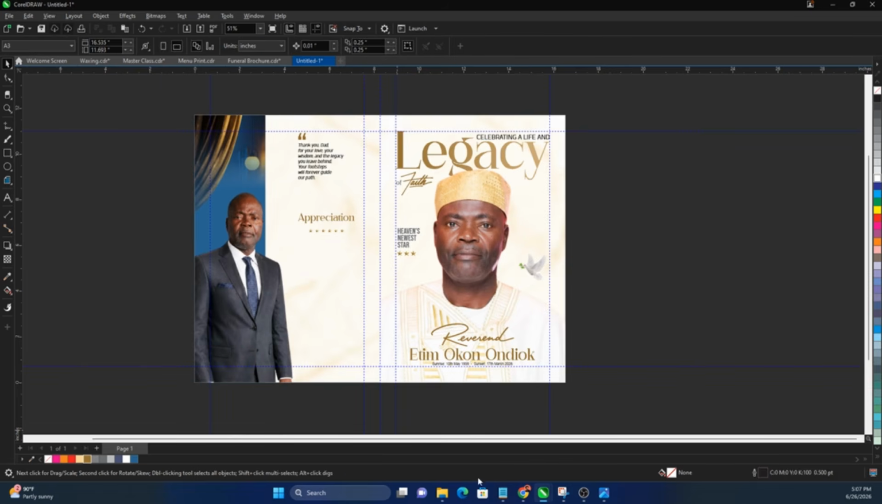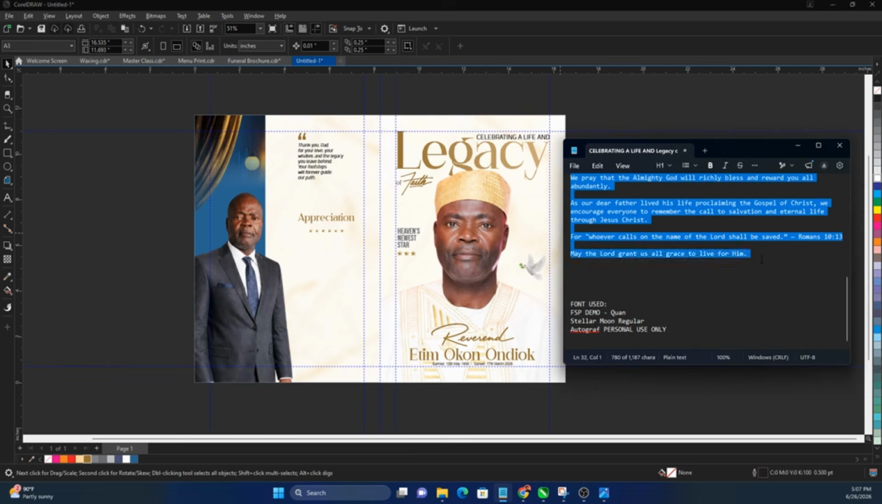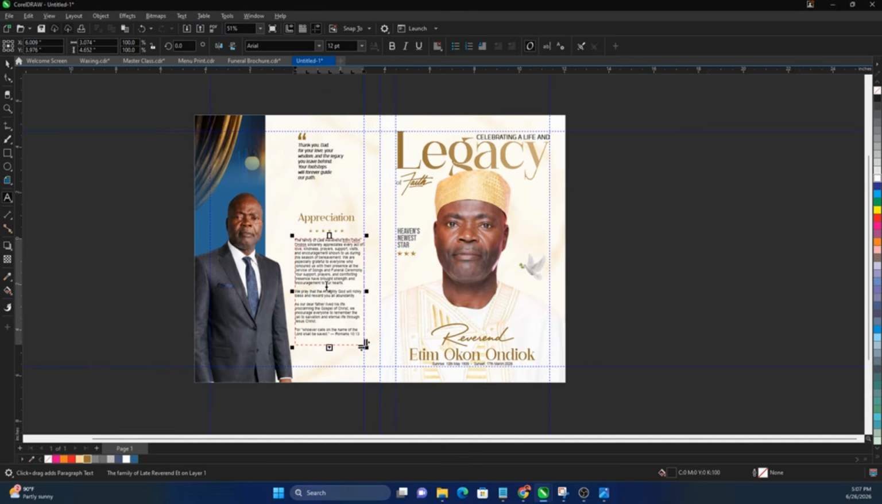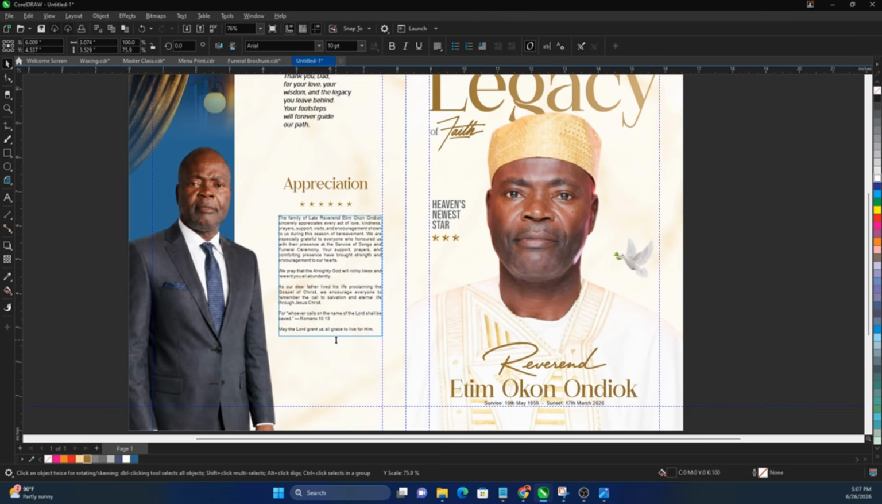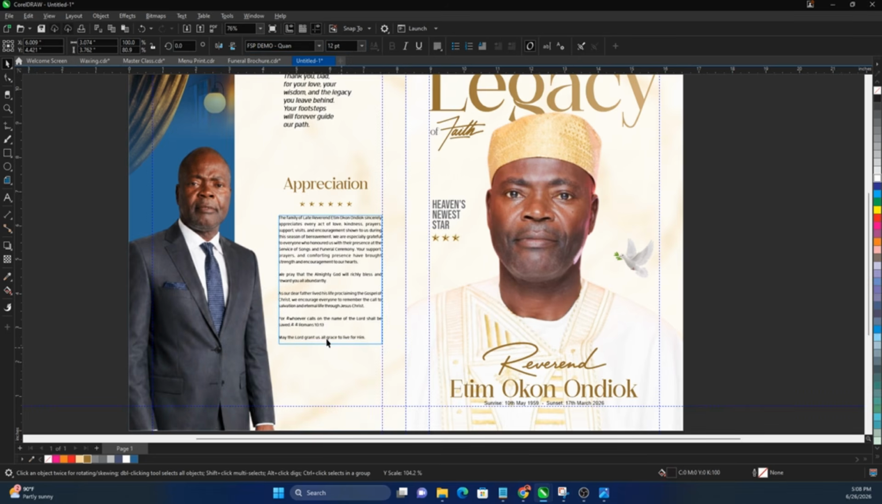All right, guys, so I'm going to select, copy the appreciation this way. Once you copy it, put your text tool over here and paste it. All right, so once you paste it, select everything, use Ctrl-J to make it justify. Once you do that, you can change the font size to 10. Then change the font to FSP. Then that is it, guys. So you can increase it to 12 since it's small. All right, so this is what you're going to have.